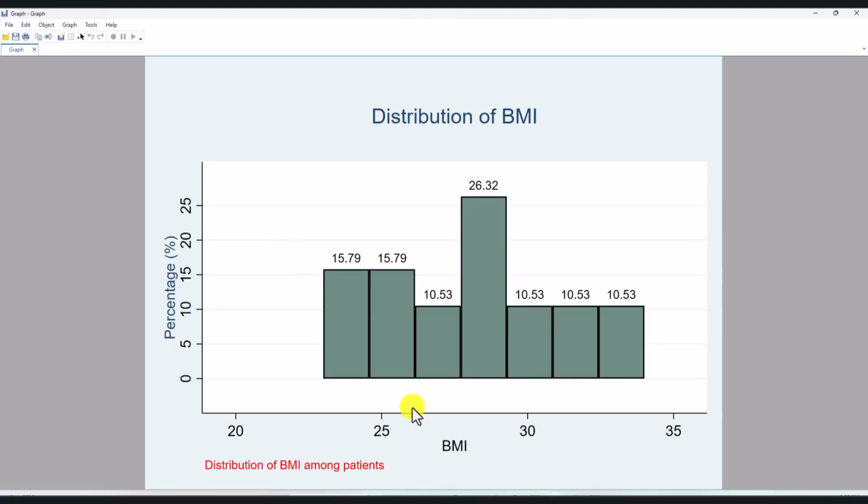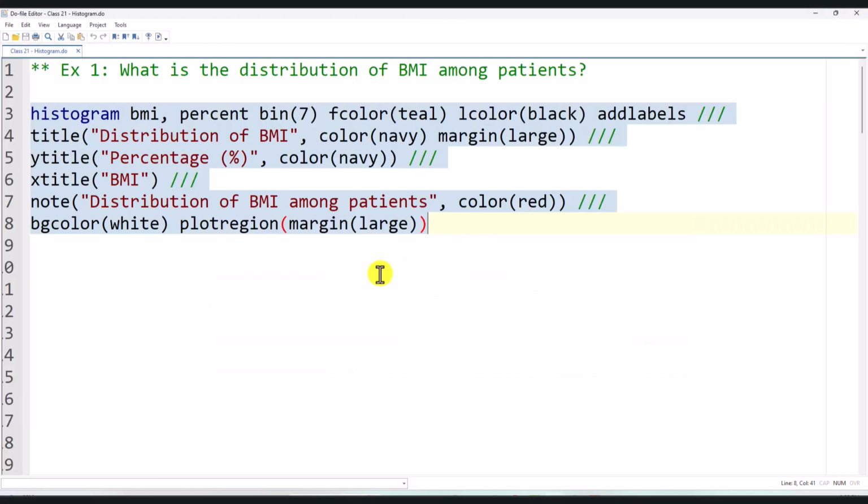You see a perfect histogram here. You see the title, ytitle, xtitle, BMI, the note here, and all of that. This particular graph you can import into the manuscript. So this is example number 1.